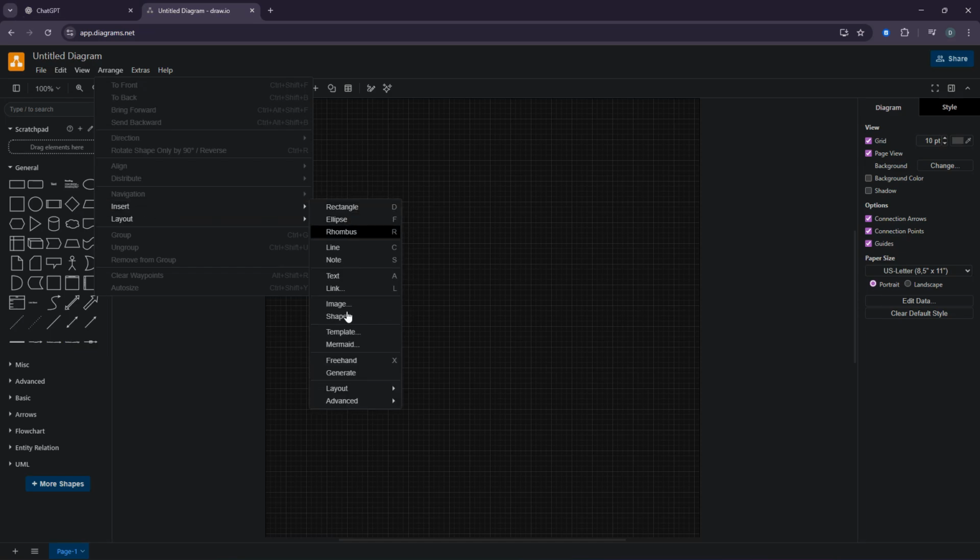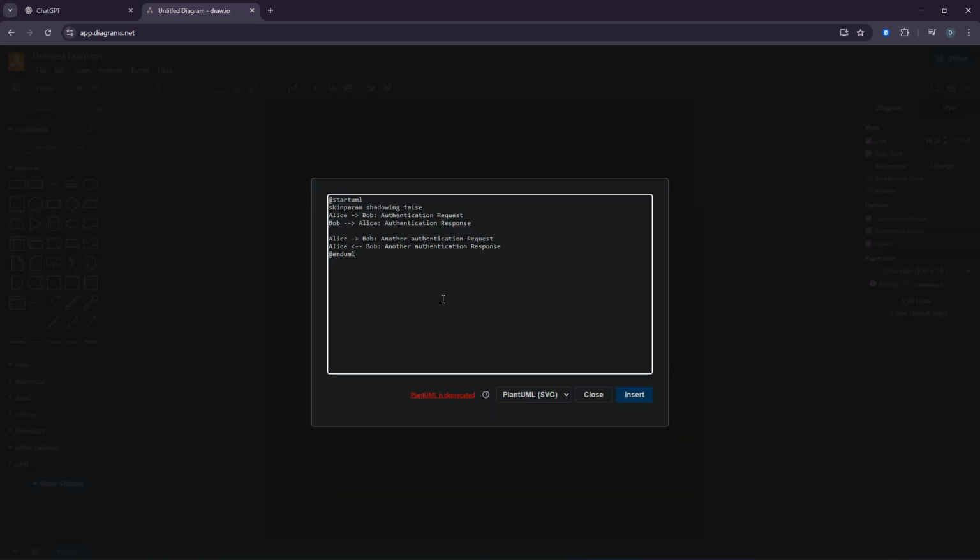When the workspace loads, look for the Arrange menu at the top of the screen. Click on Arrange, then hover over Insert, and then go to Advanced. From here, choose PlantUML. You'll see a new window pop up where you can paste the code you copied from ChatGPT. Follow the on-screen instructions, they're very simple and user-friendly.